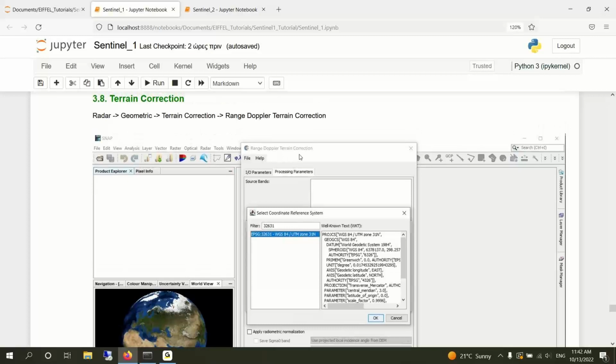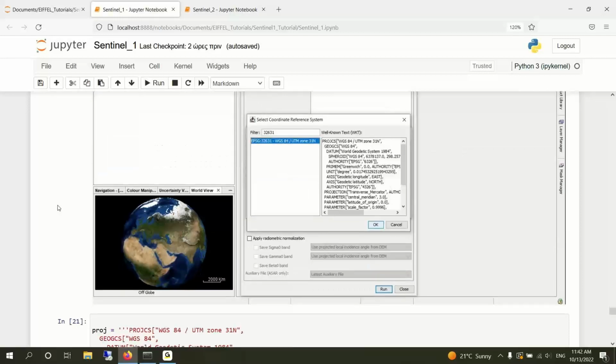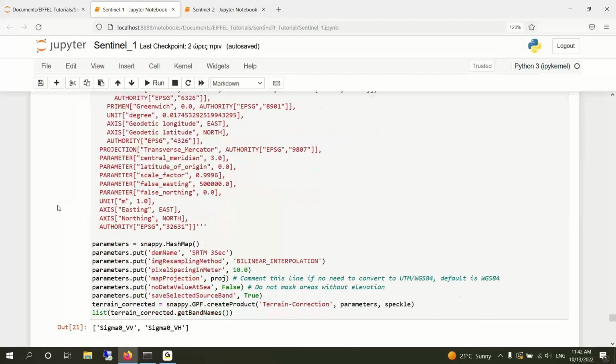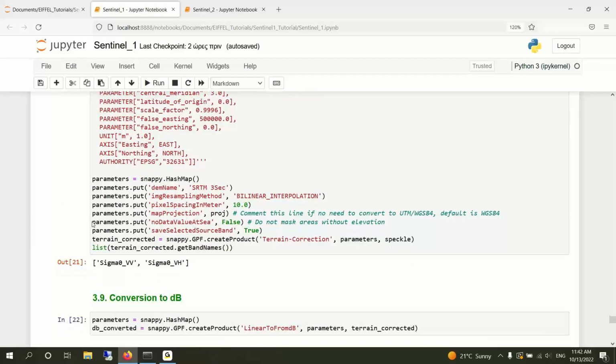If you click in the Range Doppler terrain correction and search based on the EPSG code, you can get the well-known text for the projection system you need. You can copy paste it and add it to your code. So again, you include all the parameters defined in the snappy.GPF.createProduct function in order to get the terrain corrected image.